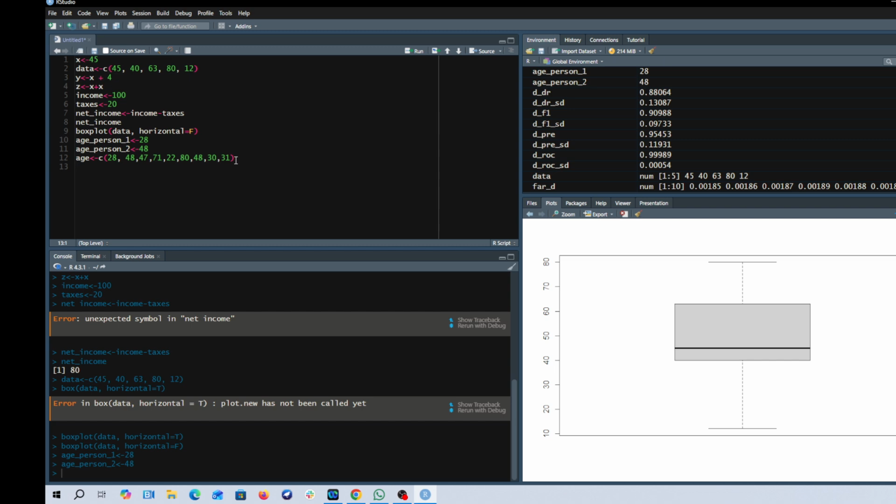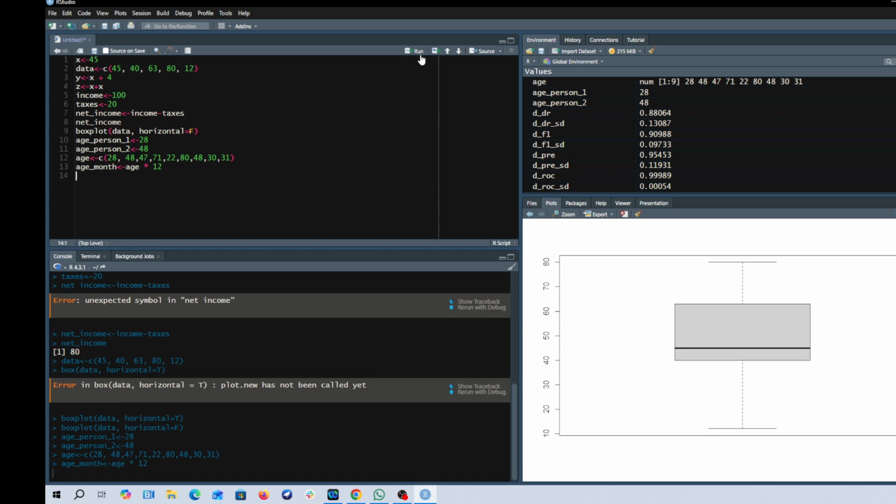Remember, with this age of persons, there are many things I can do. So if I want to, for example, multiply every number there by 12, I can do it. I can just say age underscore month, and I do age multiplied by 12. Let's see what we get. Let me run this age, and then run this other one, age, and then let's see what we get as age underscore month.